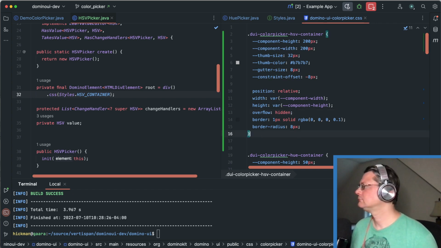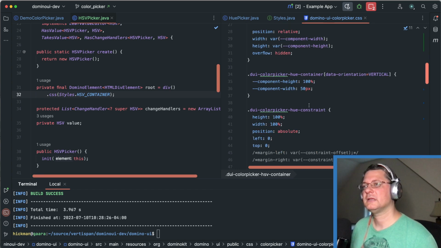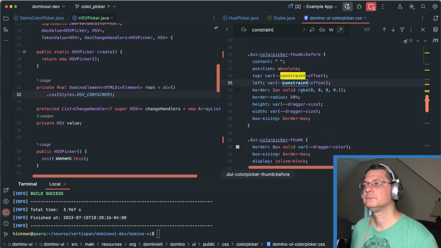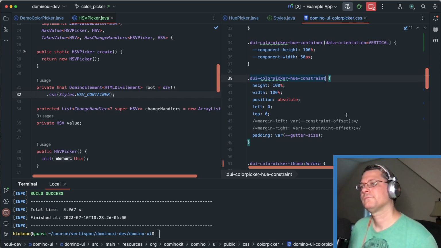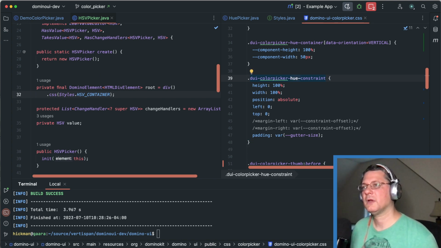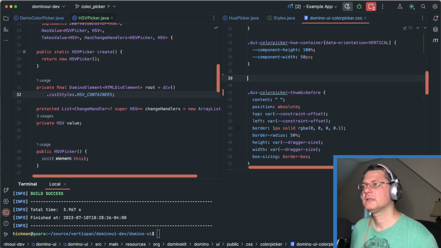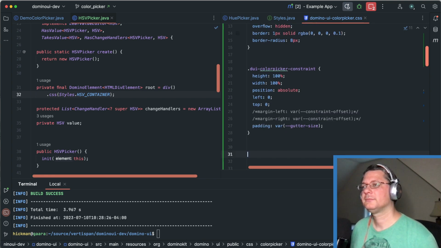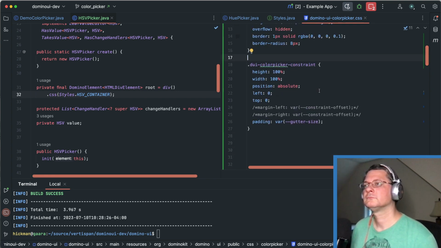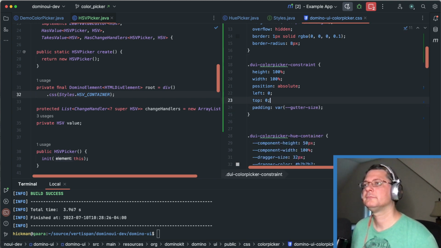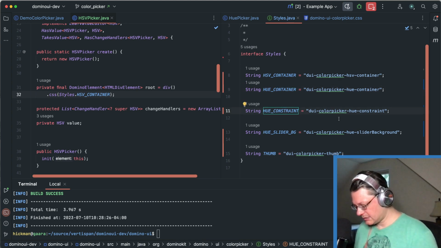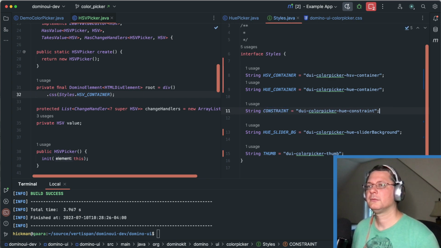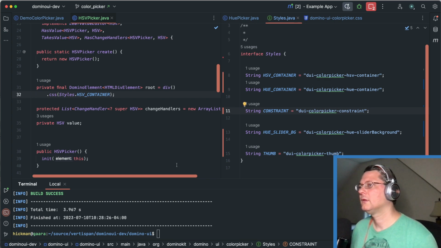All right, so what is the other components that we're going to need? We're going to need a constraint box. Let's take a look at the constraint here. Yeah, doesn't look like I need to do anything different with this one. So I'm going to refactor this one to be a common style between the other two components. I don't need those anymore, but I do need to update constraint here. There we go.